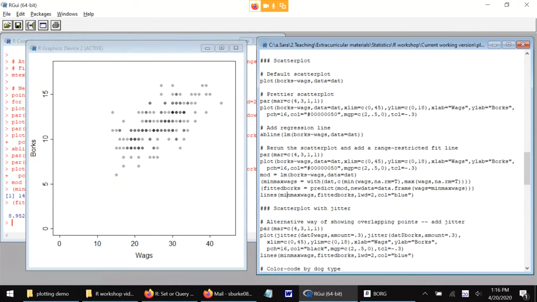Given that information, I'm going to draw some lines on this plot that have x coordinates, min-max wags, and y coordinates, fitted Borks. The width of the line is going to be 2, the color is going to be blue. There it is. The function is still called lines. In this case, I only drew one line. So there's that regression line set up so that it only extends through the range of observed data.